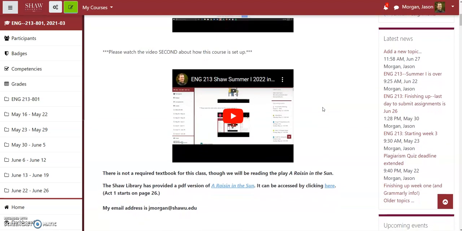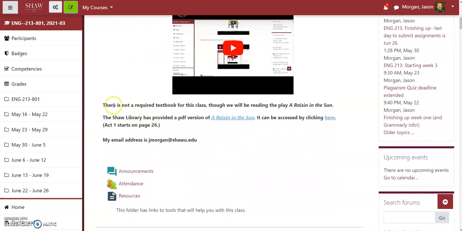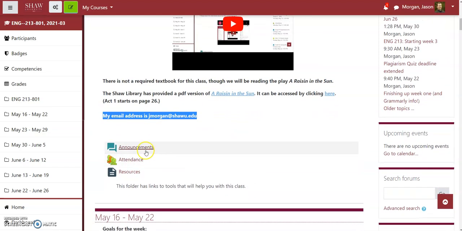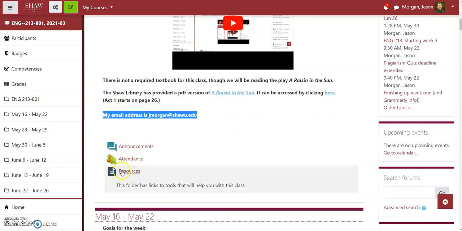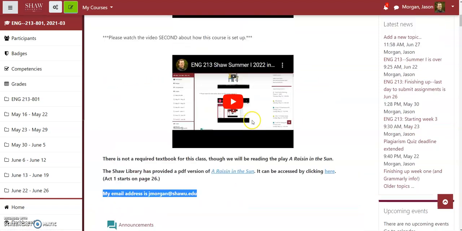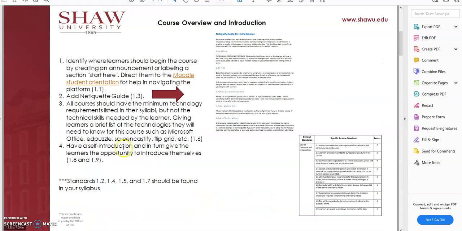And then down here I have information about the textbook and my email. Even though it's on the syllabus, the students are like, what's your email address? So I put it there. And then where we're going to spend a lot of time is here under the resources. The students need to know what to do first, right? And the other thing is to direct them to the Moodle student orientation.